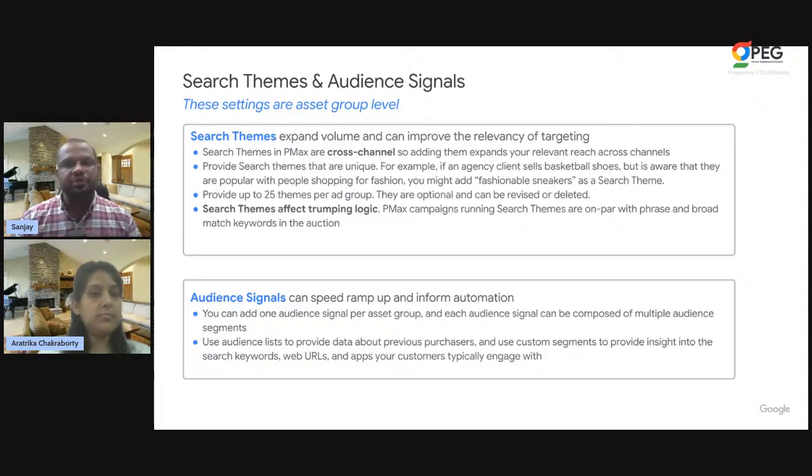The one thing here is that you can add up to 25 themes per ad group. Remember, they are optional and you can adjust them later also. Using search themes can give your Performance Max campaign a boost, making it more competitive with traditional keyword based campaigns. Now, stepping into the audience signals, again, very important.